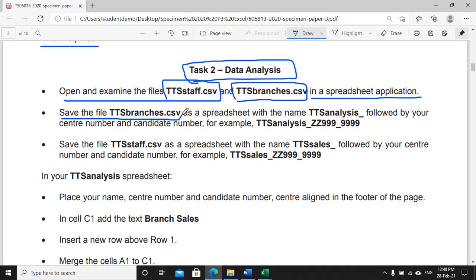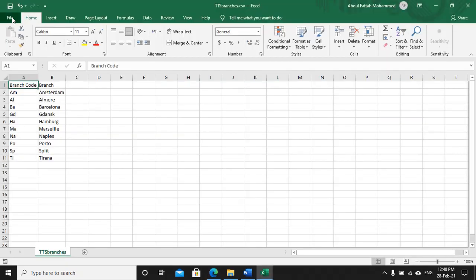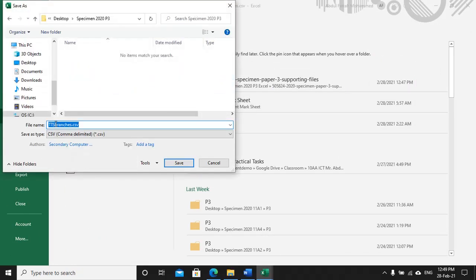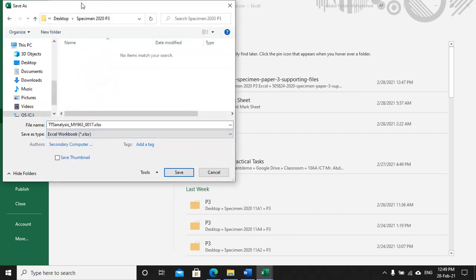Save the branches file, this one, as a spreadsheet with the name TTS analysis underscore followed by your center number and candidate number, like this, for example. So from file, save as, locate your folder in the desktop and save it as TTS analysis underscore MY963, this is the center number, underscore 0017, and don't forget to change the CSV file to Excel workbook in order for the features of Excel to be fully applied to the workbook.